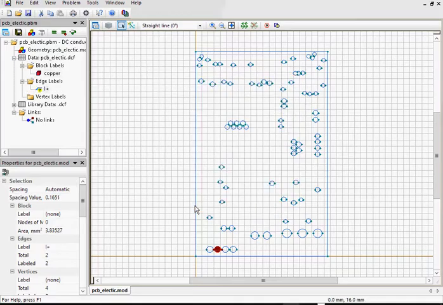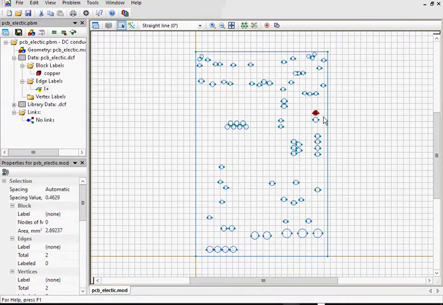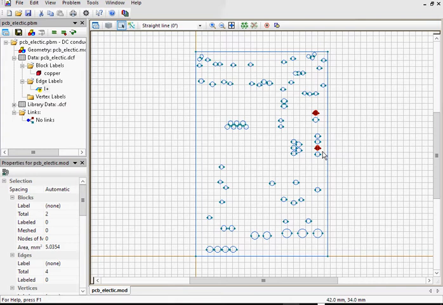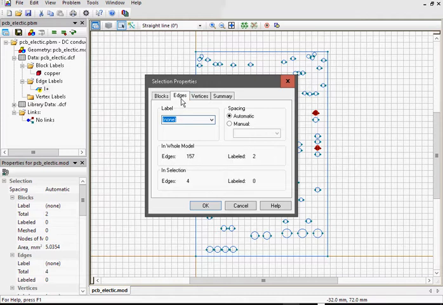Okay. And these two holes are grounded. So this hole and this hole are grounded. Use the control button pressed to select multiple objects at the same time. Properties, again I follow to the edge stop and assign the label grounded. Okay.